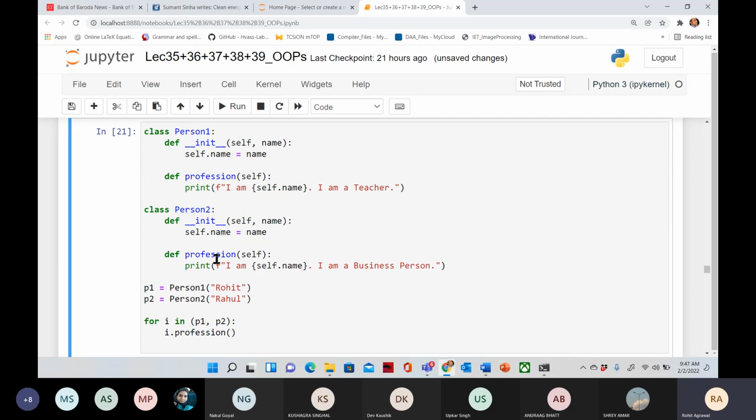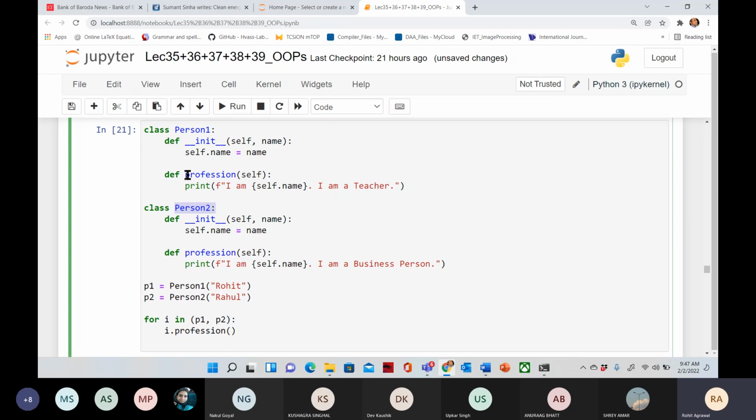Now this one. See, this is a class. You can see the base class, Person one, and this is again a second class. So we have two different classes. We are not using inheritance till now, and we are using two classes. Class one, sorry, Person one, and the second class is Person two. I'm using the same function, or you can say the same method, profession, here and the same method profession here.